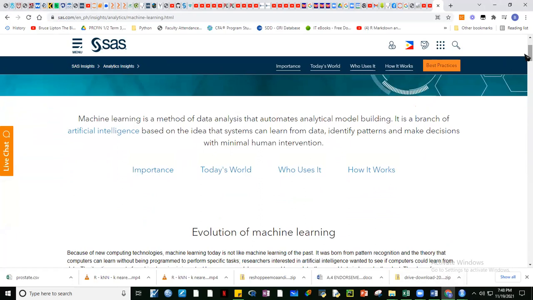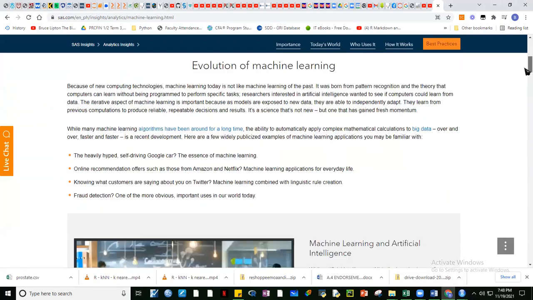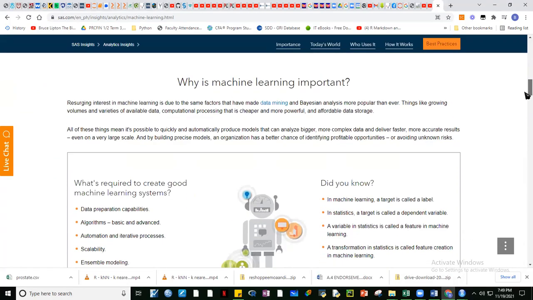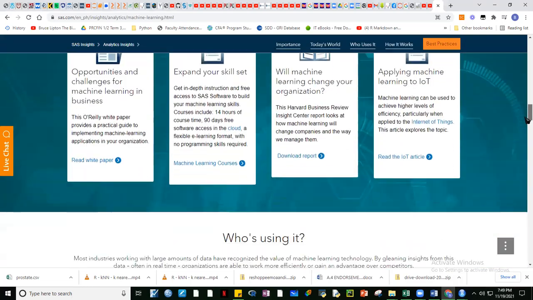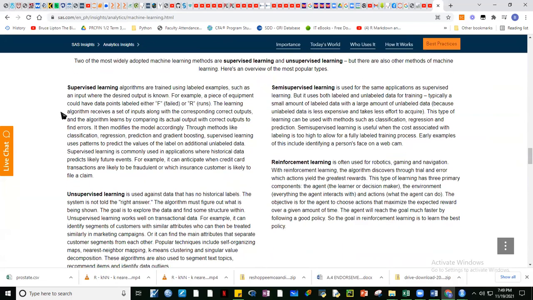Of course, this is just a very brief introduction or brief description of what machine learning is. It's a method of data analysis that's used for model building. It actually came from AI, artificial intelligence. There are different methodologies that are used in machine learning. Some of it include, let me show here, supervised learning, unsupervised learning, semi-supervised, and reinforcement learning. We're going to make use of supervised and unsupervised.